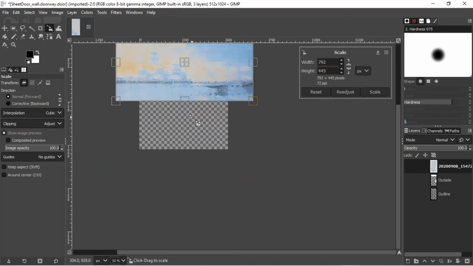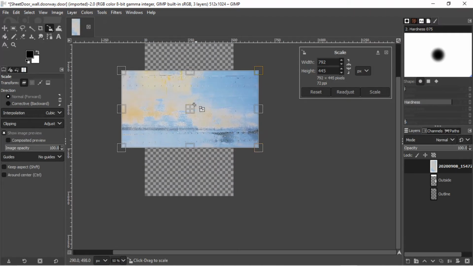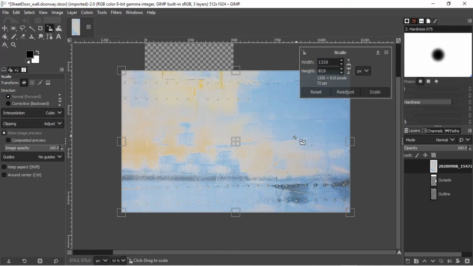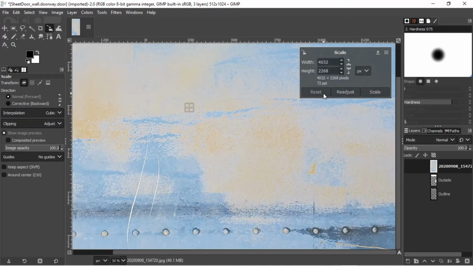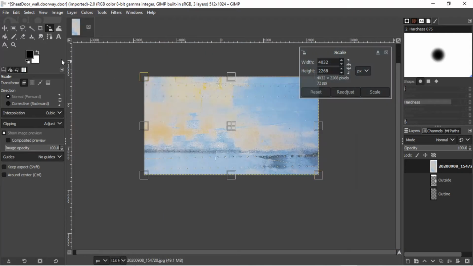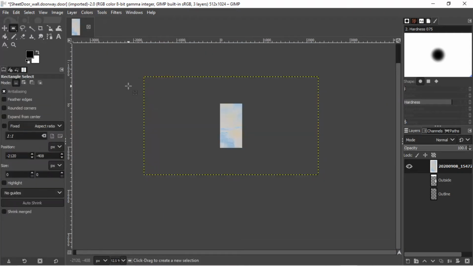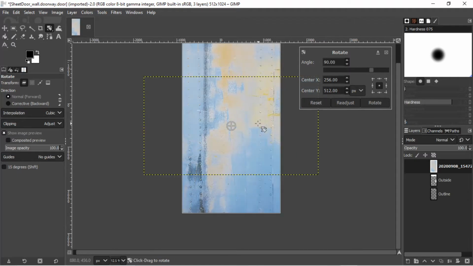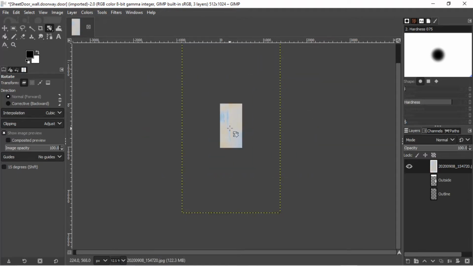And Control to zoom in. And we're going to... Well... Reset. R for rectangle, click on it. Shift and R, we're going to rotate it. Our angle is going to be 90 degrees. Rotate. Boom.